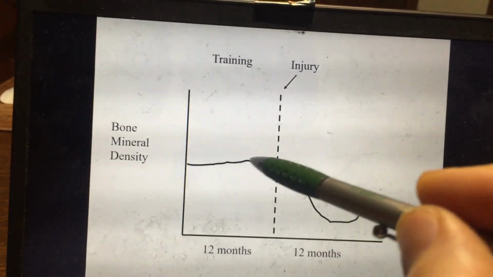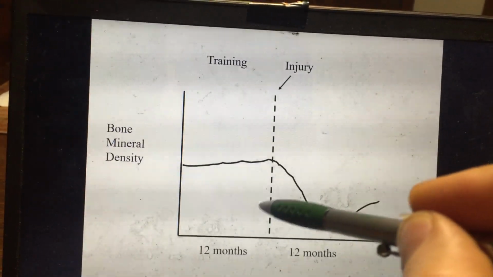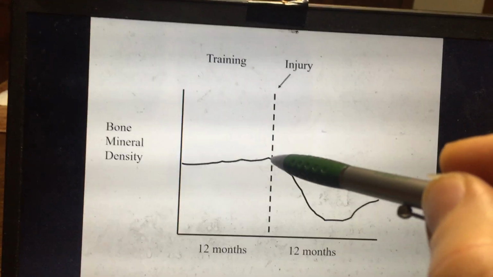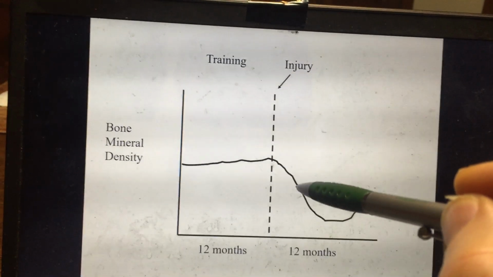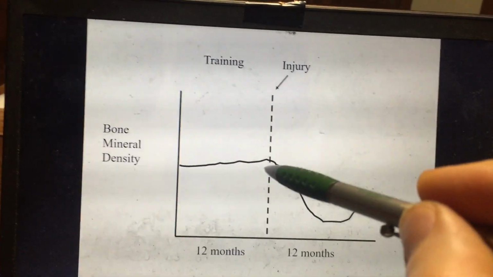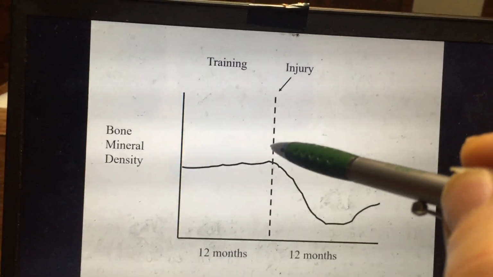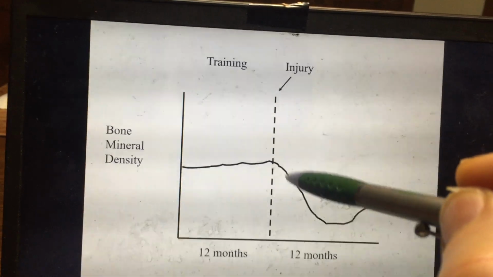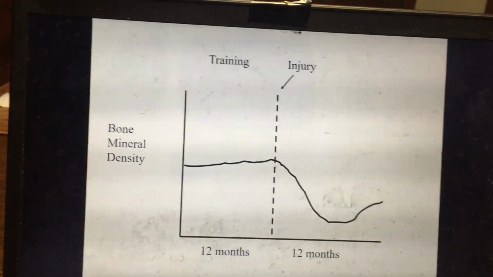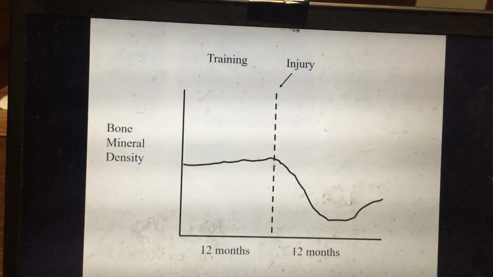Her bone density increases a little bit over those 12 months. Then she had a knee injury in a ski accident, and her leg was put in a cast, and then her bone density just plummeted. So you can see if you increase your physical activity levels, you can get a small increase in bone density. If you decrease your normal physical activity levels, your bone density just takes a huge dive. And that's pretty much all I wanted to cover for the course.